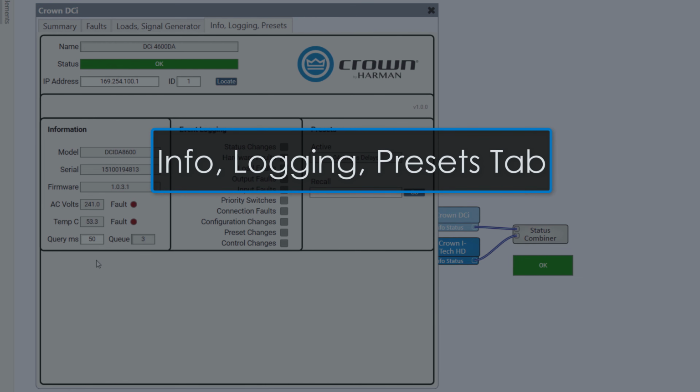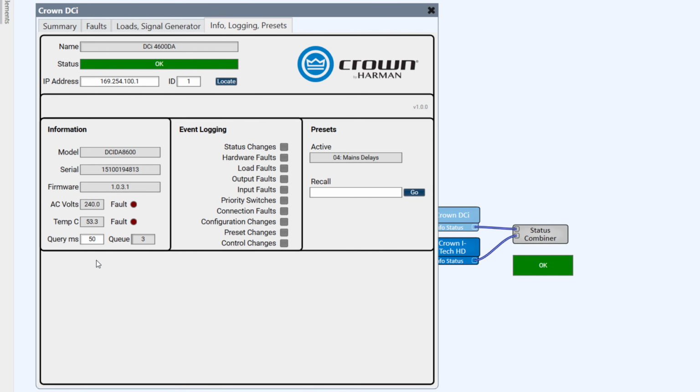This tab shows high-level information. The plugin query time can be adjusted to increase or decrease the rate that the requests are sent to the amplifier. Caution should be used not to pull too quickly and overload the device or network with requests.